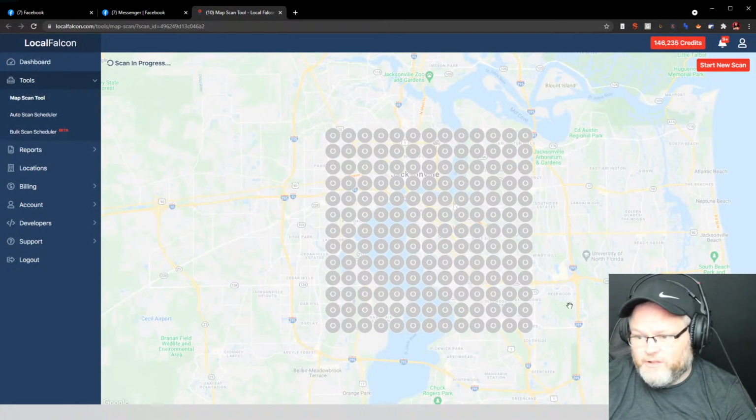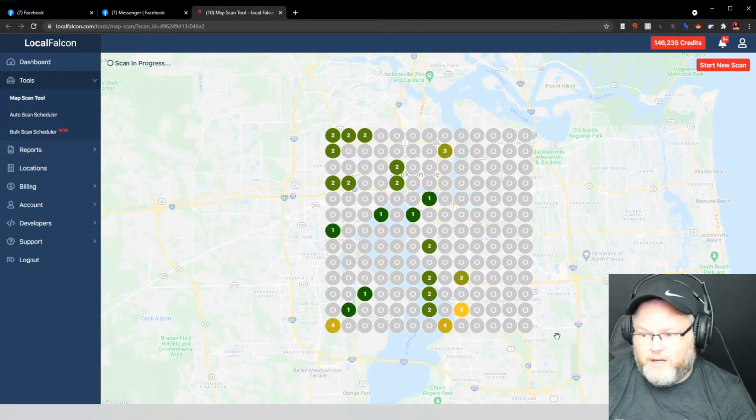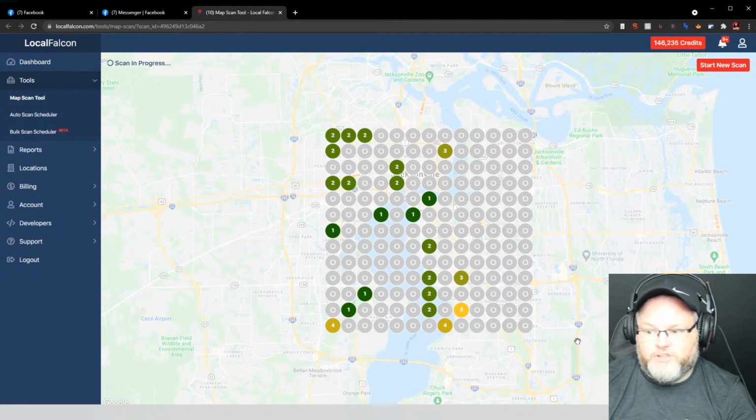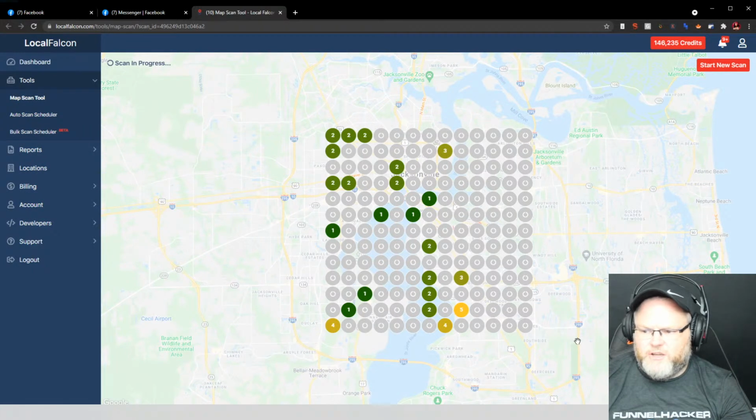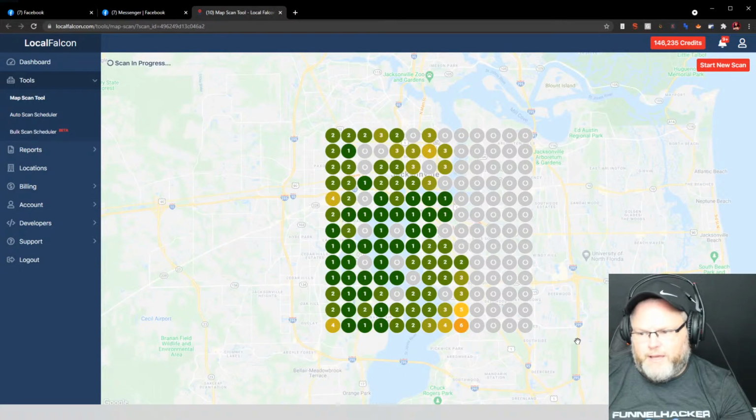That will help you as well. Now, when we run the larger one, you'll see some areas will drop off, but then you'll find out how good of a job you're doing, if you will, when it comes to your SEO and your rankings. And as you can see already, we're still pretty much dominating the 3-pack. And this is in a 5-mile radius for a roofer in Jacksonville.